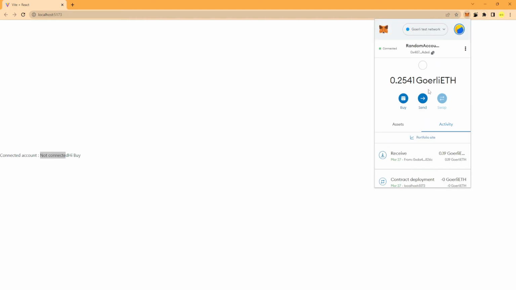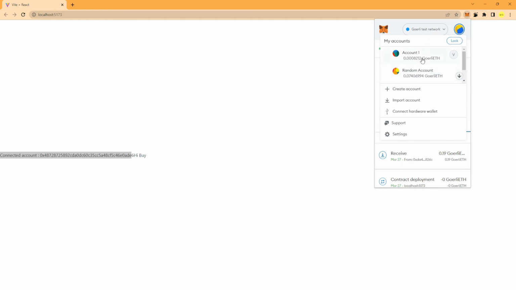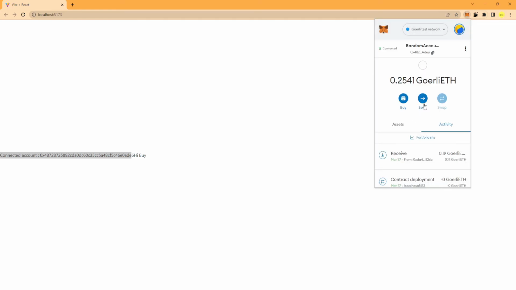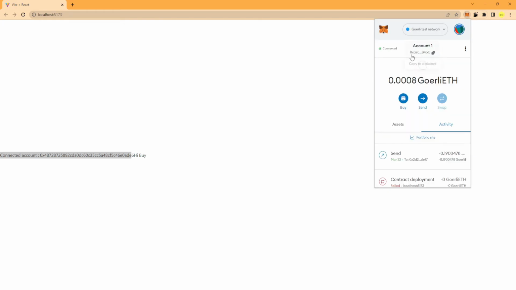So let me go to MetaMask and let me now refresh it. So now you can clearly see that we have this connected account, and the connected account is the MetaMask account that we have here, right? If I change this account, so let's say I go to some different account, let's say to this account. So not this, we are already on this. So I am on a different account, right? So I will refresh it. So you can see that we are on a different account.